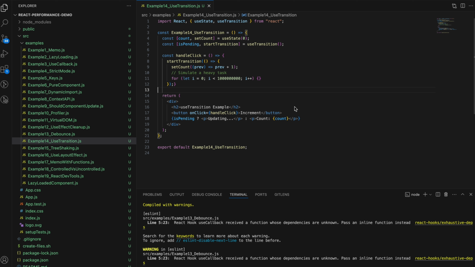So what exactly is this? In this analogy, you see an urgent order, which was water, high priority updates like clicks or keystrokes are handled immediately, right? The complex drink, transitional updates such as rendering a large list or performing less noticeable changes, can wait. The barista, the React scheduler, ensures everything happens smoothly. And this is how you can correlate, right? So useTransition helps React act like a barista by prioritizing updates effectively.